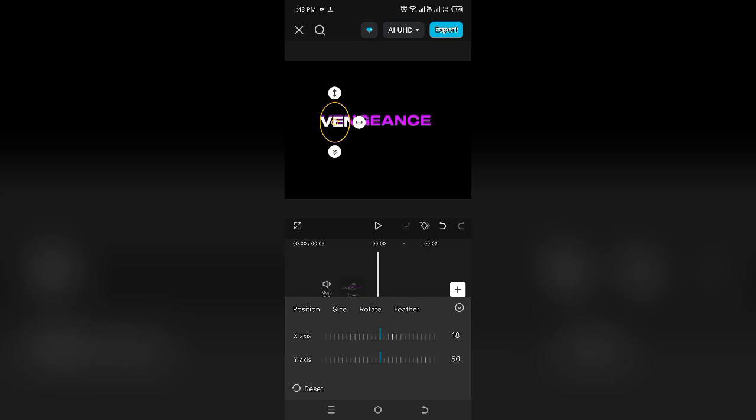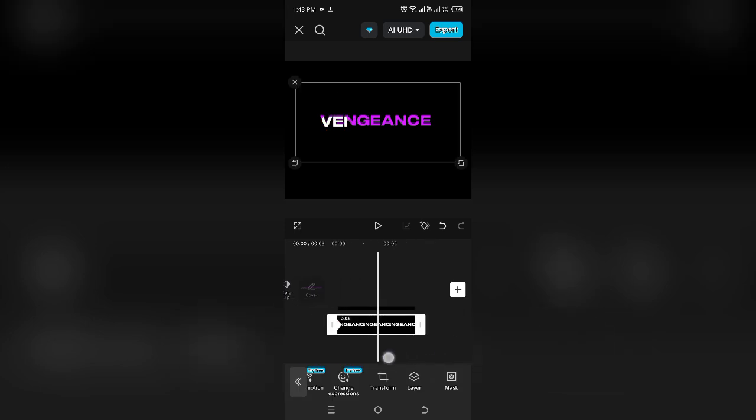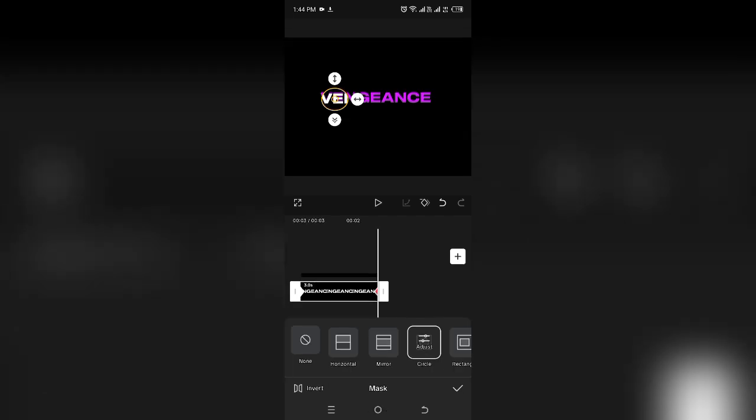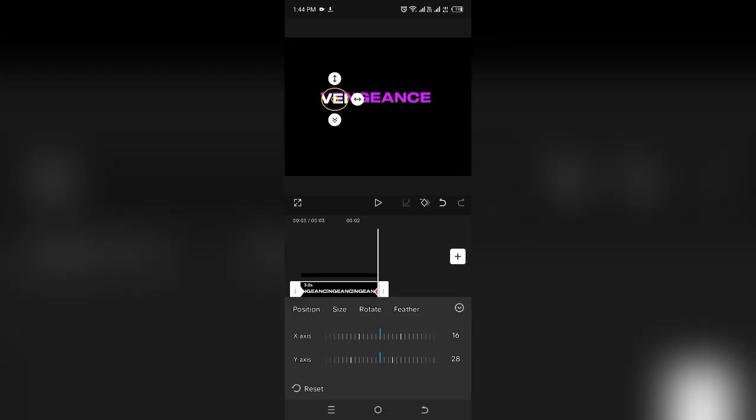And then you can use your finger on the screen as well to quickly adjust it. But you can use this position, size, rotate, and feather to do everything you need to do based on your own preferences. So after that, I add my keyframe. Then I come to the last part of this particular text. I add another keyframe. Then I hit on the mask again so as to adjust the x-axis, and then I move it to the right. And once it gets to the center, I'll stop.